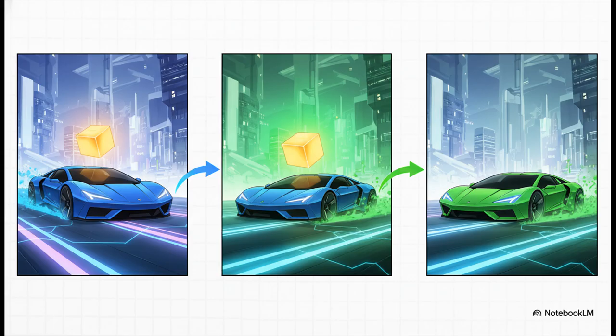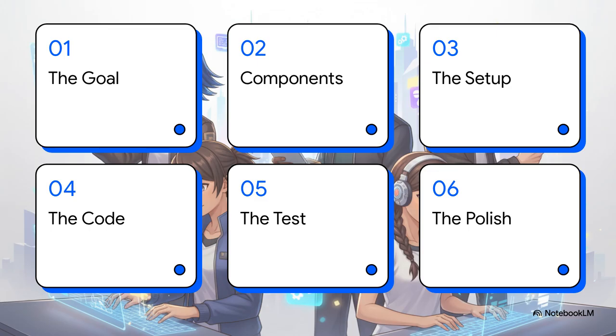And by the end of this explainer, you'll know exactly how to build this from the ground up, and I guarantee you'll use this skill in pretty much every single game you make from here on out. So here's our game plan. We're going to break it all down into 6 easy steps.